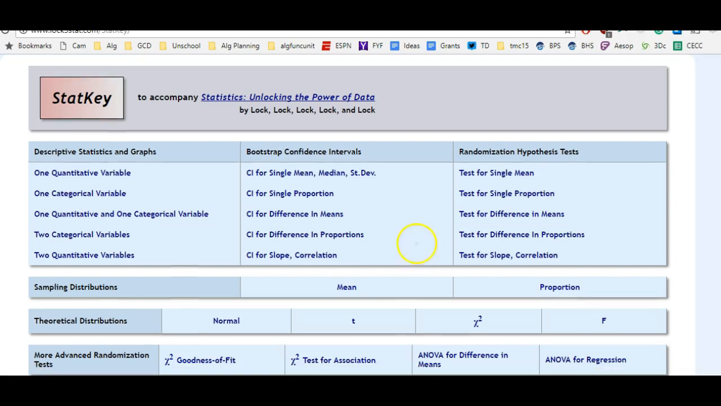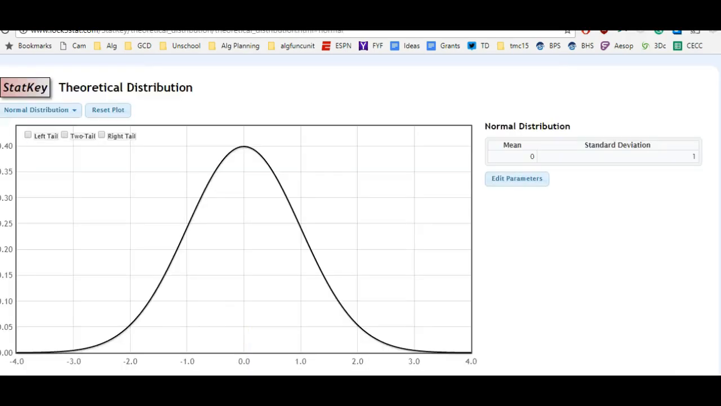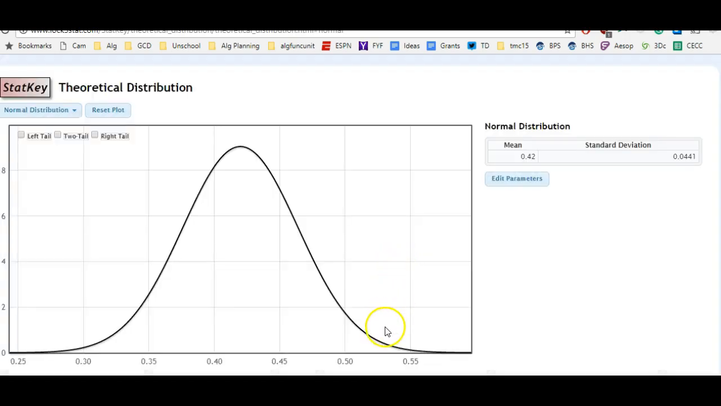If you go to StatKey, near the bottom, you're going to see theoretical distributions, and you're going to see the normal curve. So let's go ahead and click on the normal curve. And there it draws the curve right in front of you. So we need to edit the parameters. The mean is the middle, and that's always going to be our claim. So that's 0.42 in this problem. And the standard deviation, that's our standard error of the sampling distribution, which is that formula that looks at successes, fails, and sample size. So in this case, we got 0.0441. And you could go more decimal places if you're into that kind of thing.